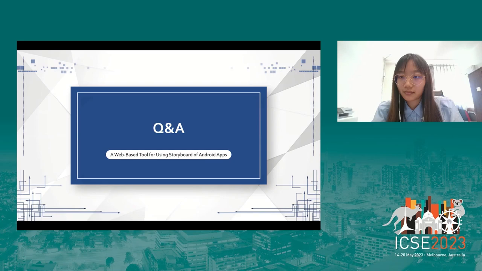So given that you start from the APK and then you derive the storyboard, how do you know that the storyboard is the right one?